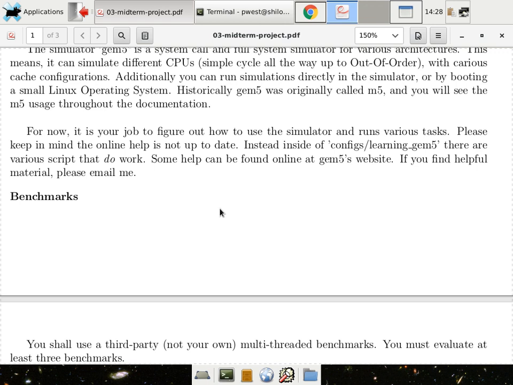You can find some online help from gem5's website. They have a couple of tutorials about how it works. If you find other helpful material, please tell me. I just want to help people learn this a lot faster because I just picked it up and got going. It was fine. All right, so that's a little bit about gem5.